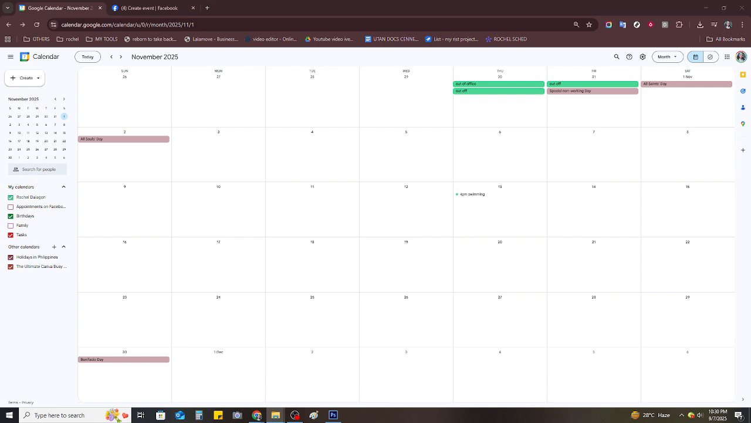First things first, you'll want to open your web browser and navigate to Google Calendar, which you can easily access by typing calendar.google.com into your search bar.